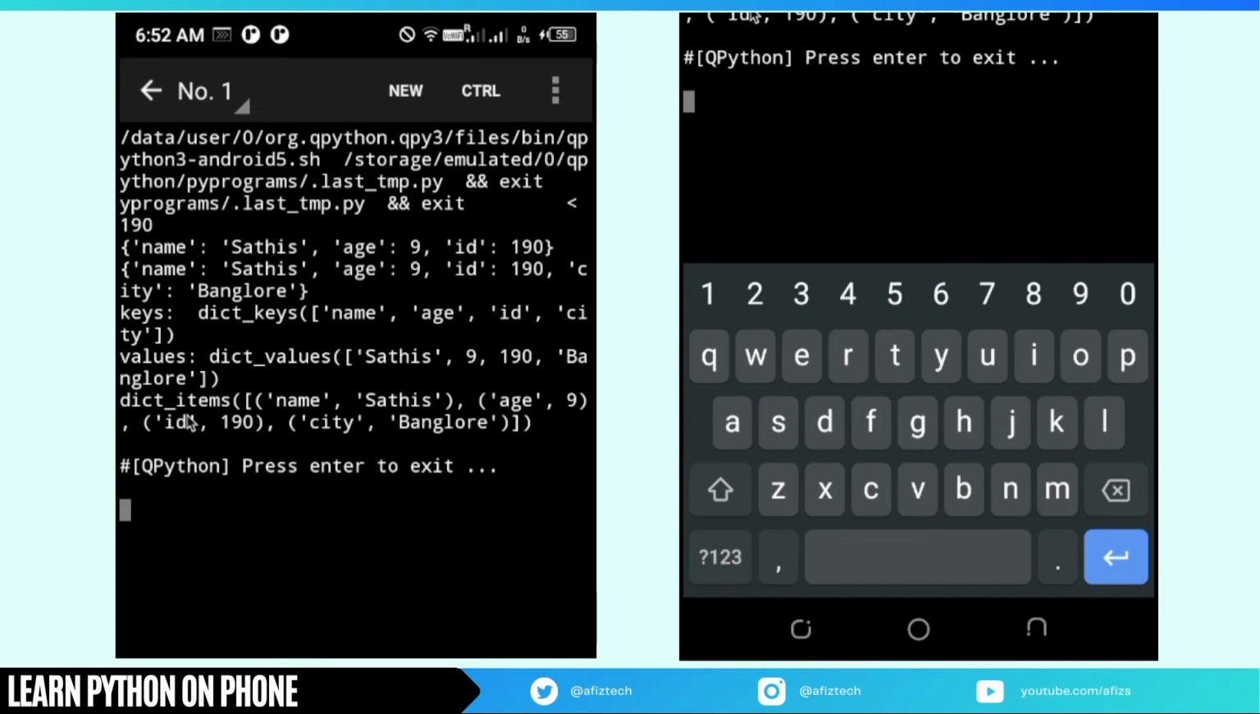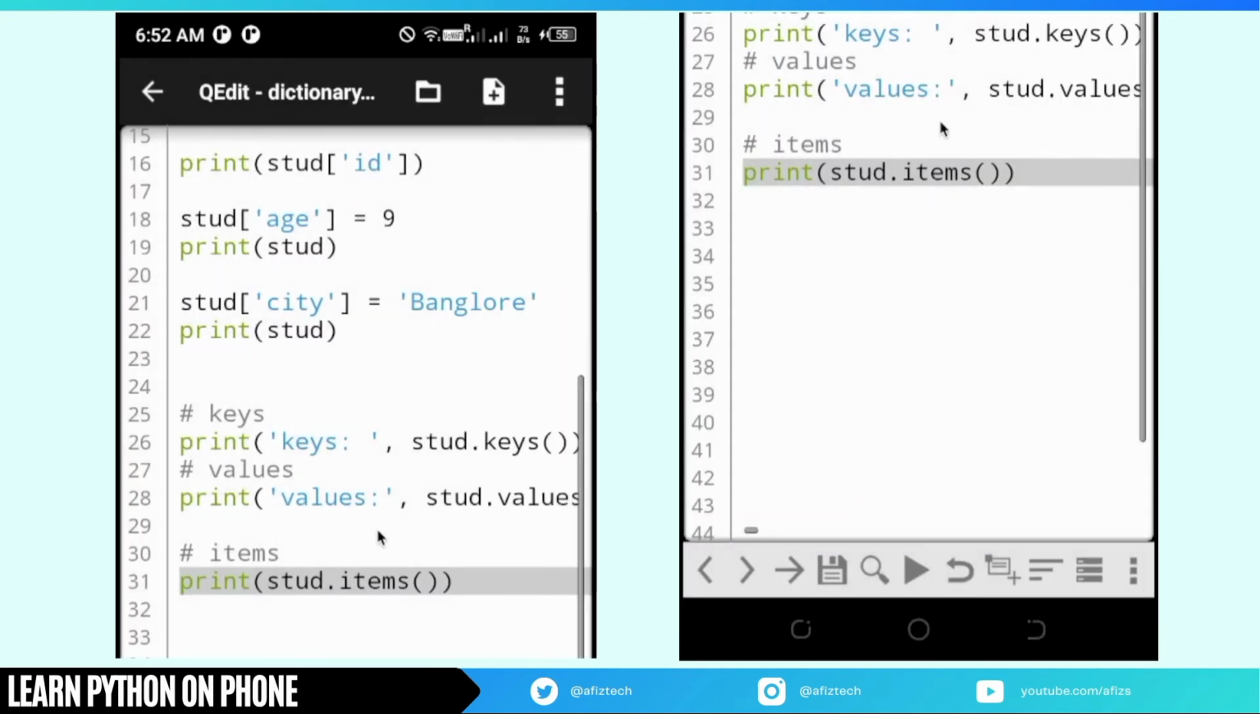See here, in the items, what happens is you got keys and values, both of them as a tuple, and all of them are in a list here. That means each key and value will be one tuple, and you will get the entire dictionary data here in the form of tuples. So name Satish, age 9, ID 190, city Bangalore. That is how we can get items, keys and values, from a dictionary.